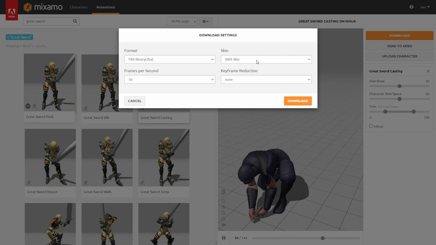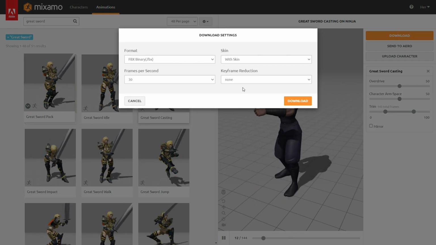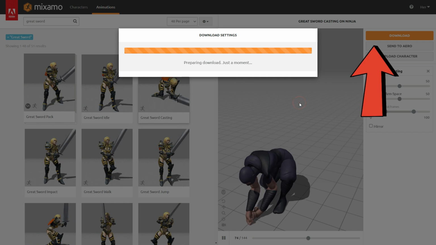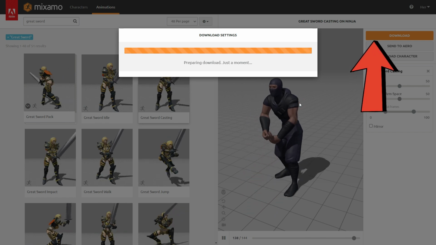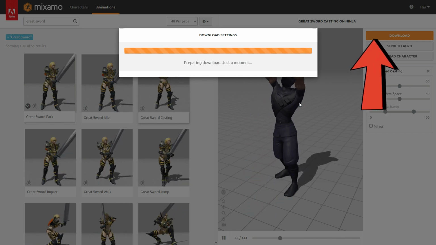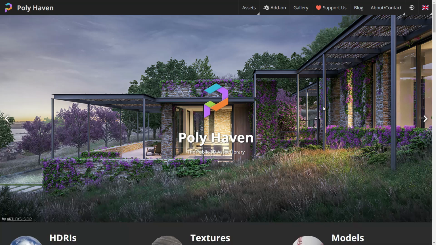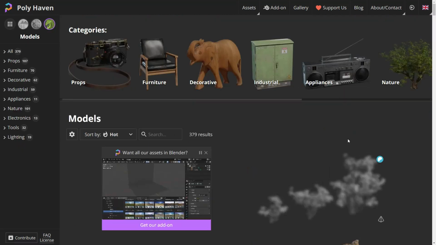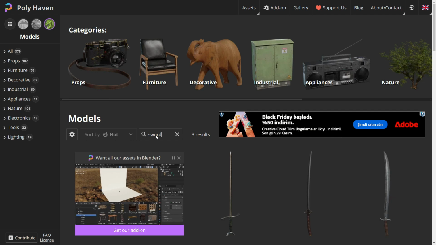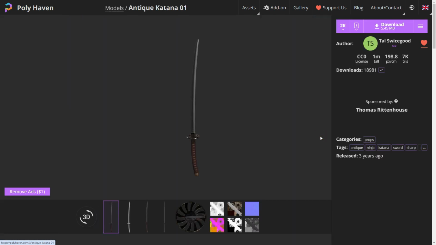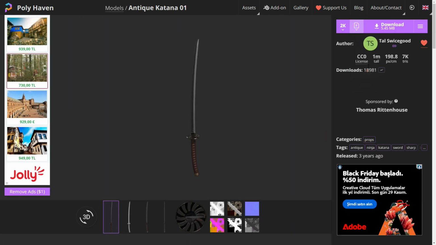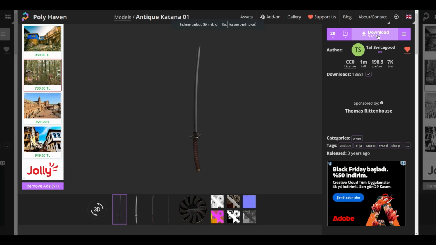Download the animation with skin in FBX format. If you like, you can watch my tutorial on how to use Mixamo animations in Blender. Now, let's download the sword. Go to polyhaven.com and download the sword in FBX format. I'll share the download link in the video description.